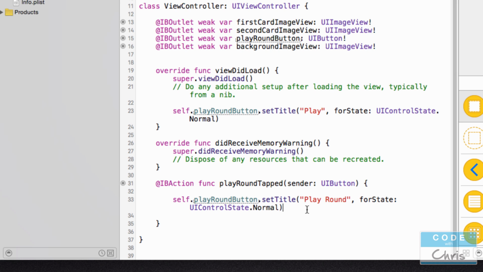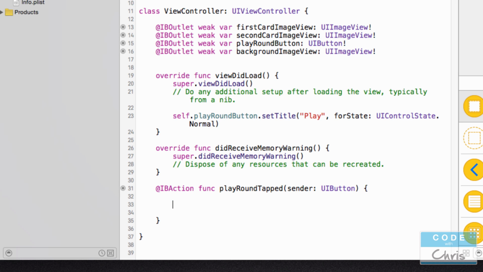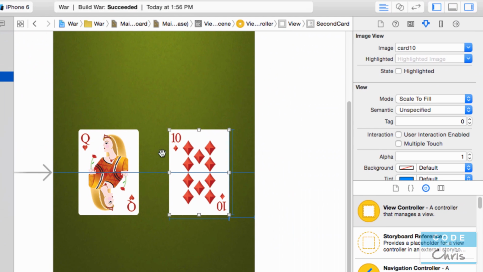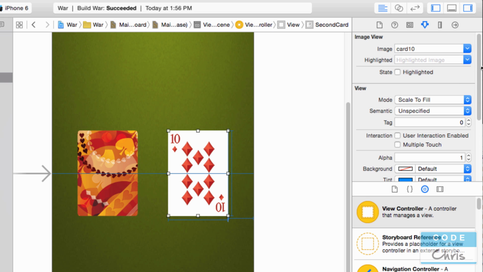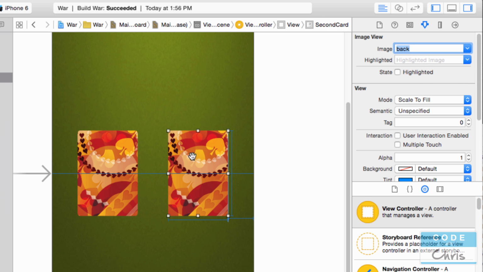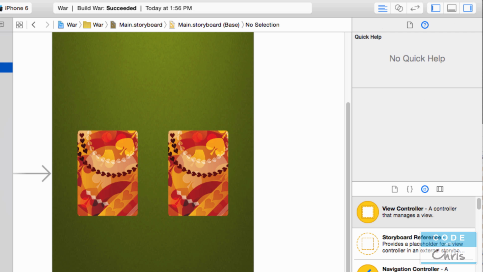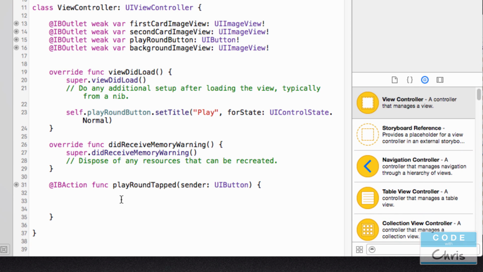Instead, we want to set the two UI image views to a different card. Actually, let's make things more interesting. Let's go back to here and let's change these to the card backs. And then I'm going to save it, go back to viewcontroller.swift. And then in here, we want to manipulate those two UI image views and set the image property of them. How do we do that? Well, we exposed those two UI image views here as IB outlet properties, remember? So we can refer to these guys using these properties.